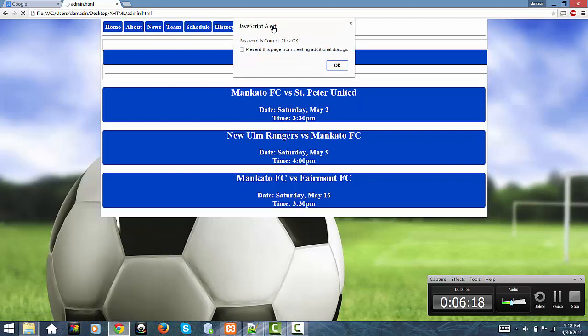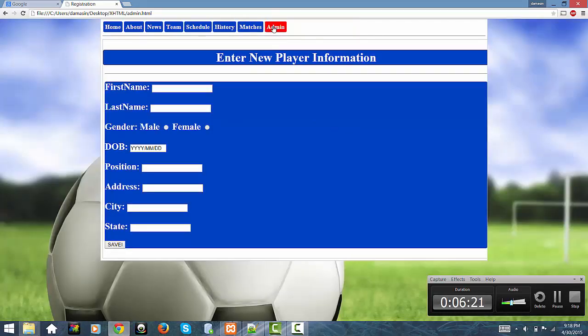Enter your password, and it brings you to a data entry page. This page is actually linked to my phpMyAdmin, so it's actually linked to a database. Every piece of information entered here is stored in a database, which is also only accessible by the admin.